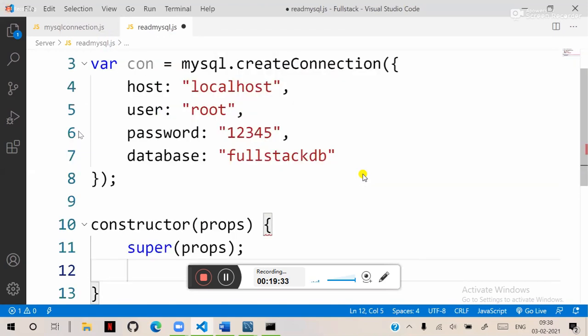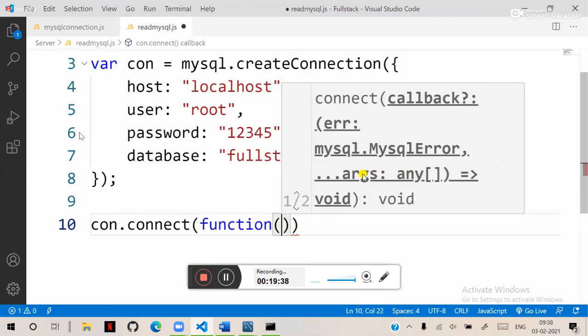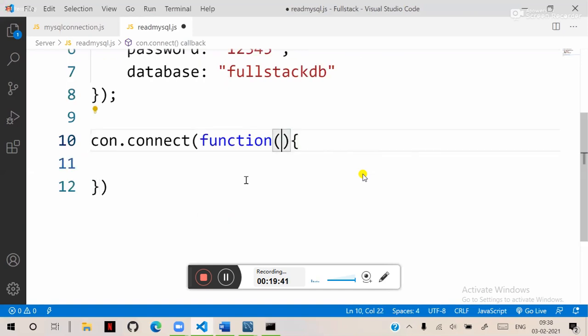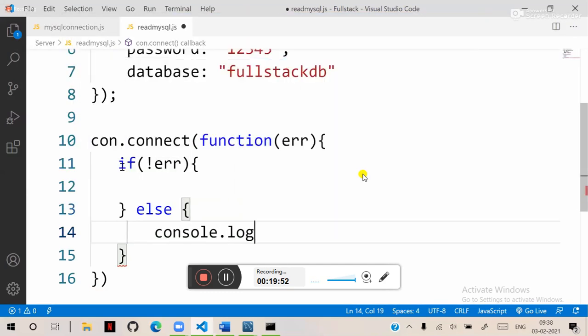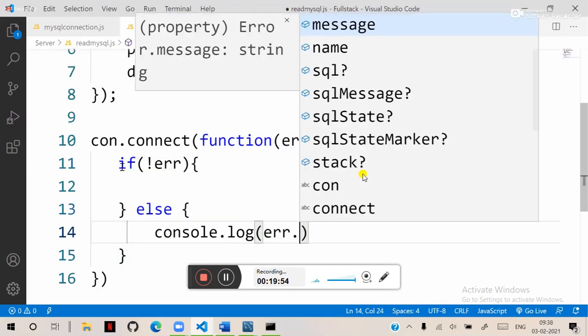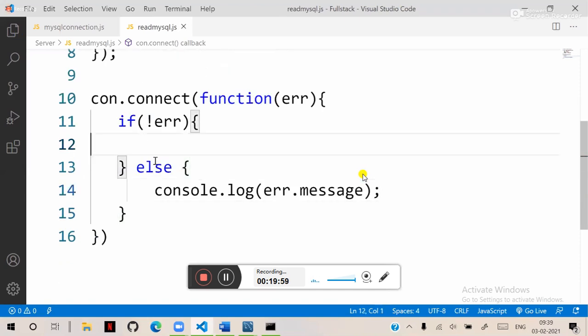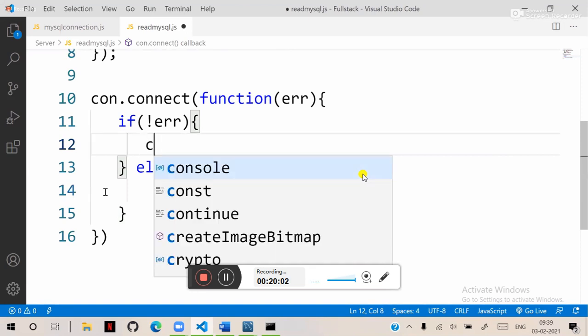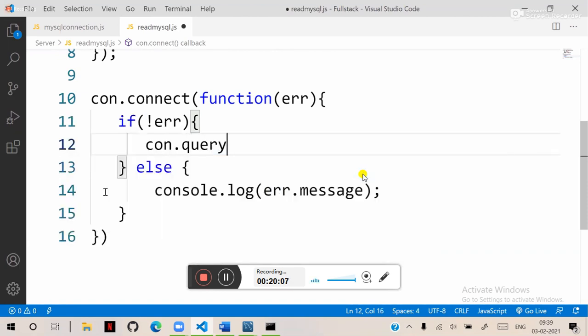Now on the connection, we need the connect function, and this will return an error if there is a problem in the connection. If not error, we will decide what to do. If there is an error, then report that error: console.log error is reported, error message. If there is no problem in the connection, now the connection object has to use the query method.